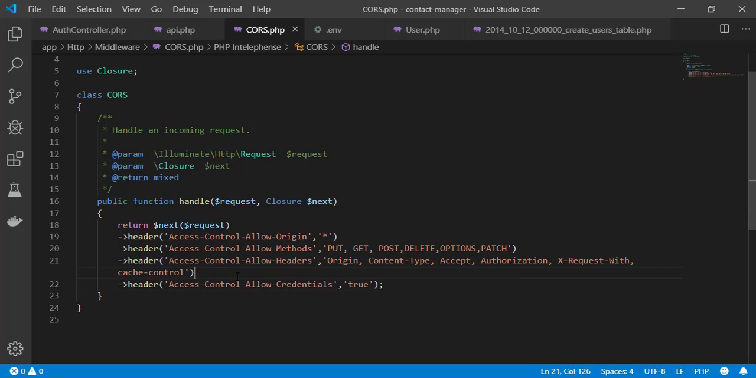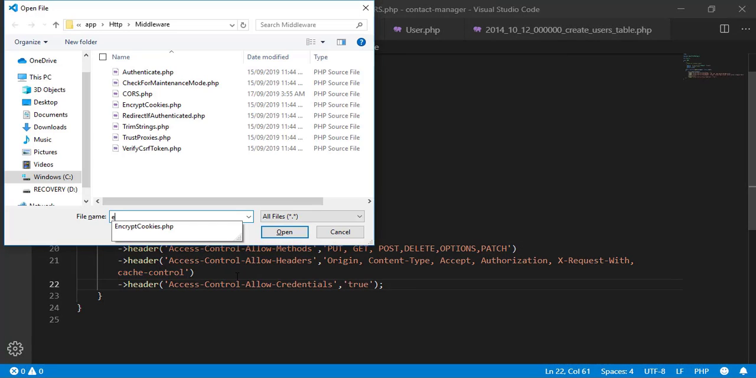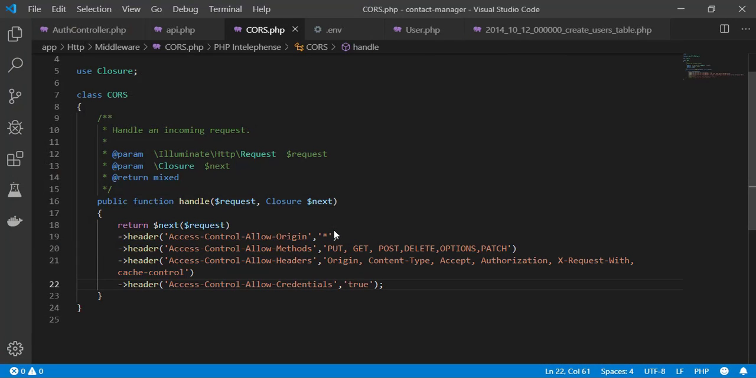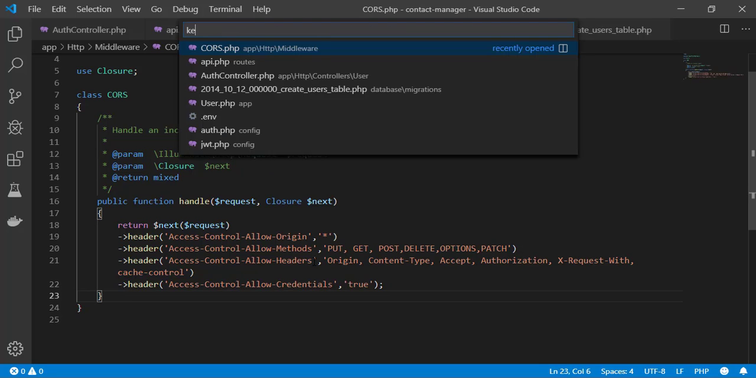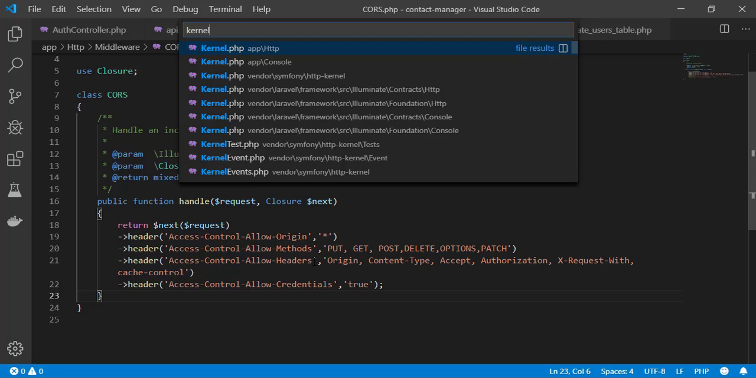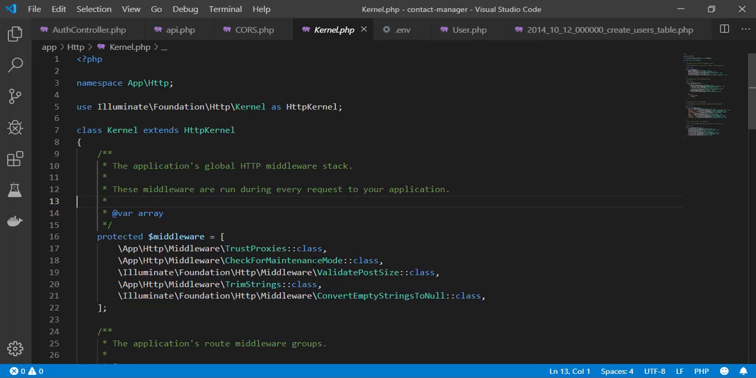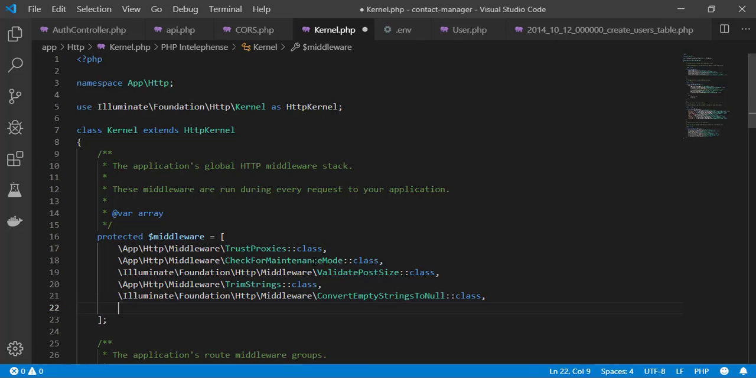All right, so having successfully set this up, we want to add this to the kernel of our application. So let's just cancel this. So basically we have set this. So let's add this to our kernel of our application so that it reflects universally. And in our kernel, this is going to be needed in the middleware and in the route middleware. So let's just call this cors.